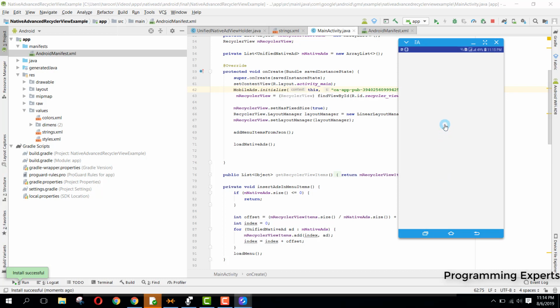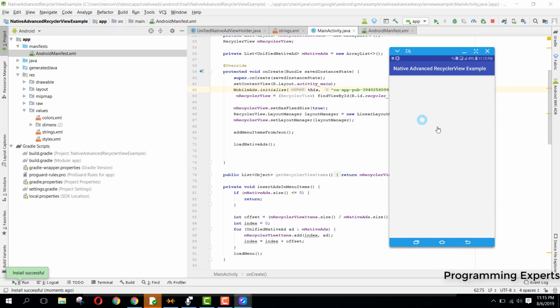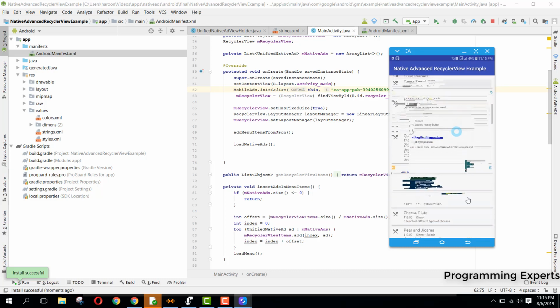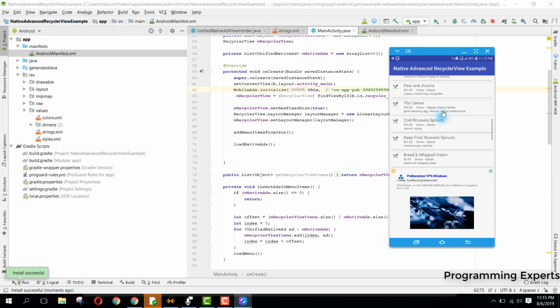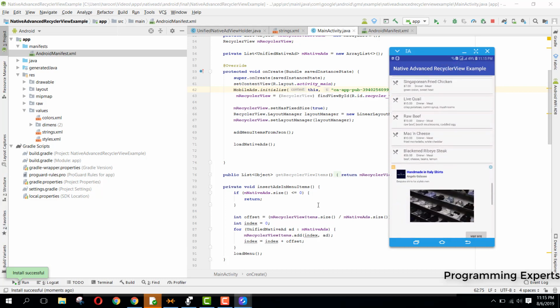Okay, so now the app is running good, and okay, so now you can see the ads here. Yes, we have successfully integrated these in our application. Alright guys, so I hope that you have now learned something, that you can easily customize the AdMob ads and use the native ad.